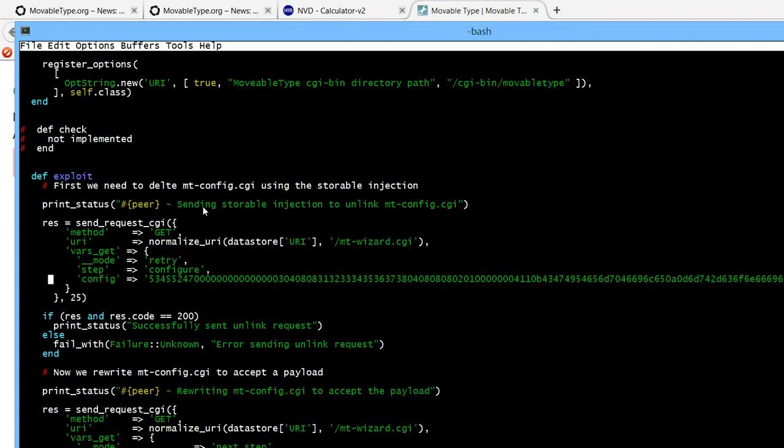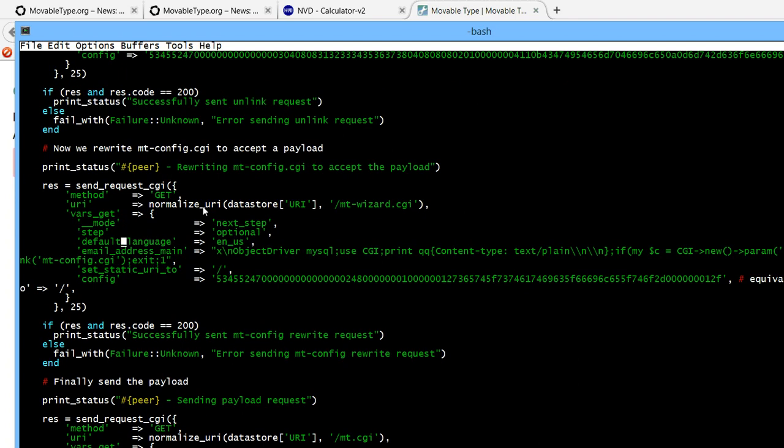So that's the magic number right here. Then after I've unlinked it, go back and skip to the last step and go ahead and reconfigure it.